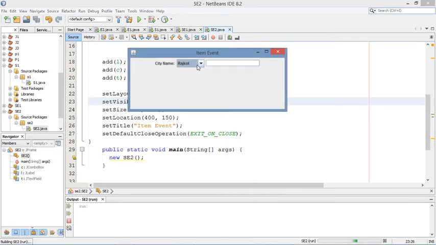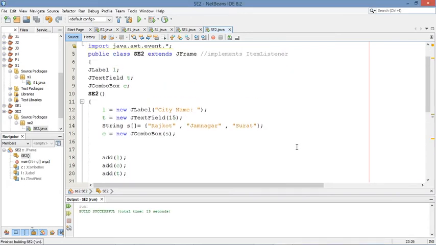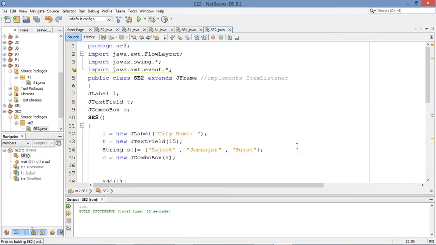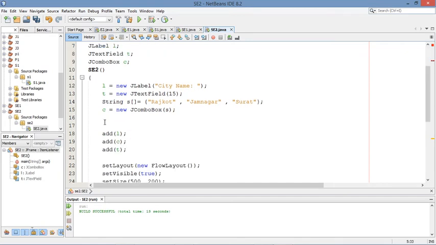So this is the simple one, but see, I am selecting the item but nothing is going to display, because we have not implemented the event yet. So what is the next step? We need to implement our item event in this program. So first implements the ItemListener. Then second step, register your event with the component.